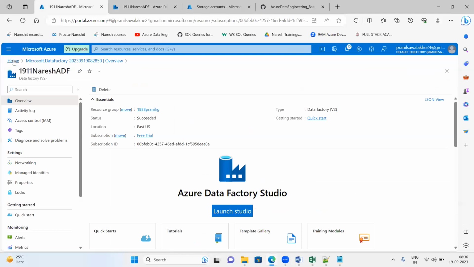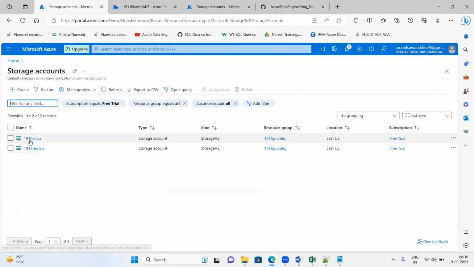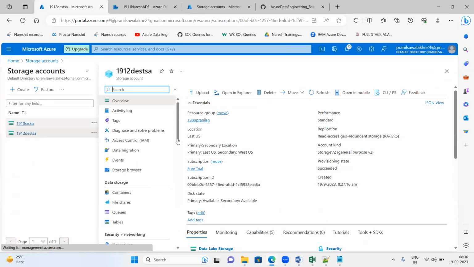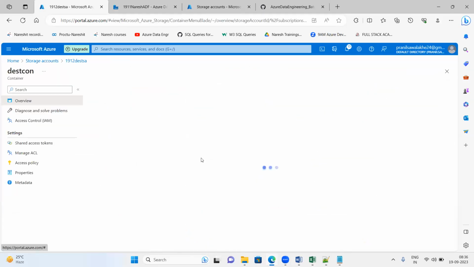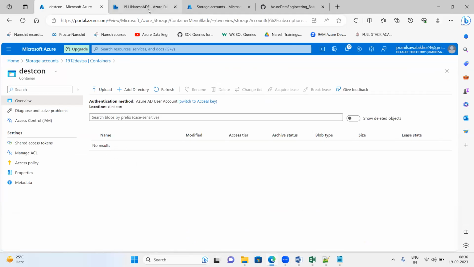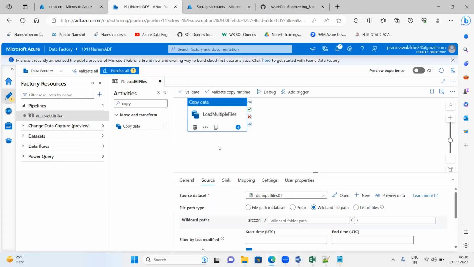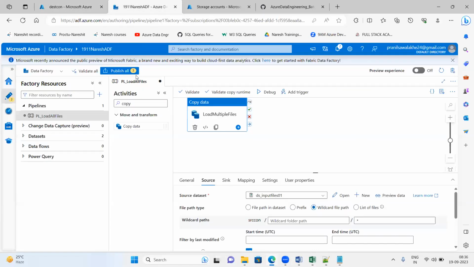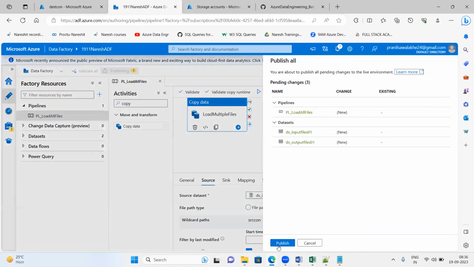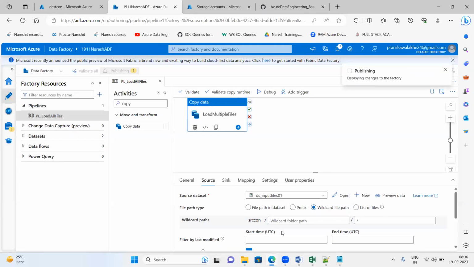If you come here to our destination storage account, it is empty. As of now, this is empty. See, nothing is there, no results. So once I run this ADF pipeline, then I should see all the files here in our destination. Okay, let us see. Publish all, publish. If the publish gets completed, say debug.